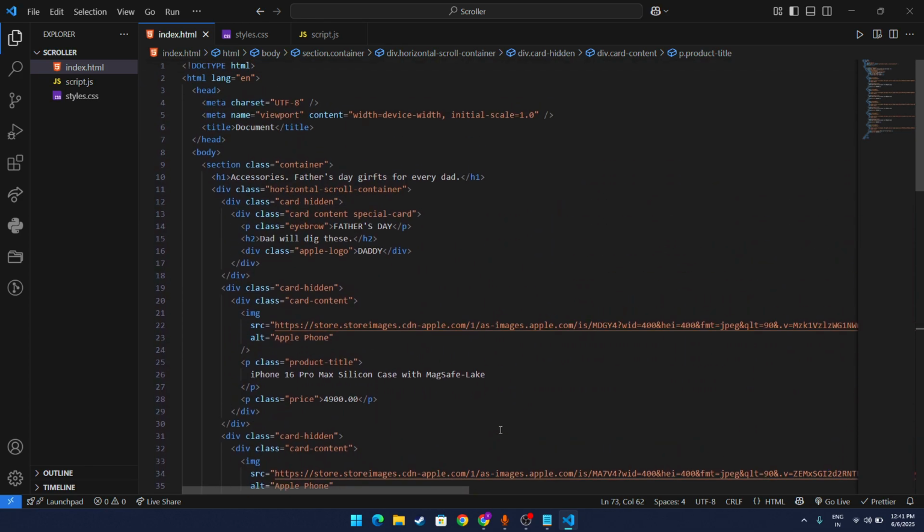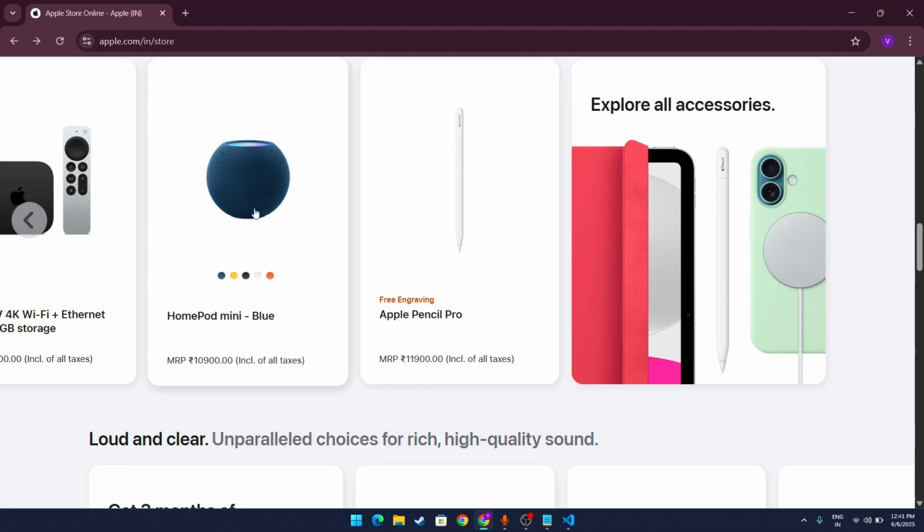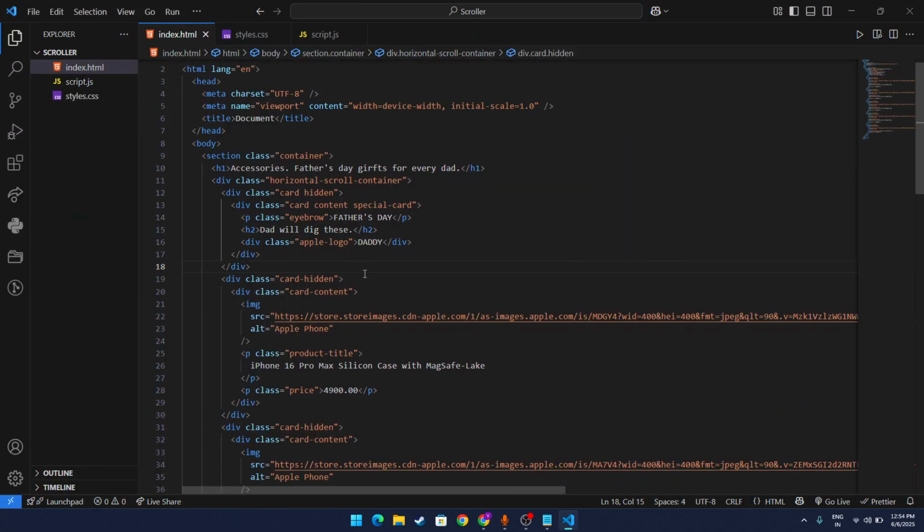Great. So now I've added the images also. I've added multiple images from the site itself. You can just take the images from these cards and just copy the image address and paste it in the HTML code. Next, we can connect some links here.